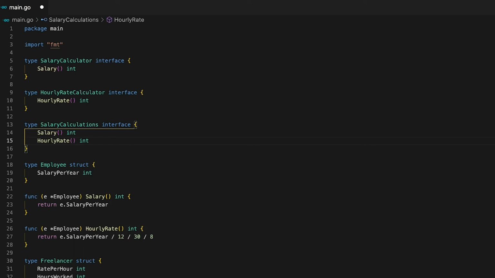What you can do though is define a salary calculations interface, and instead of defining the salary and hourly rate functions again, you can go ahead and use embedding. By doing so, you can embed both other interfaces into the salary calculations interface. This basically works the same way as for structs. If you want to learn how embedding works, go ahead and check out my tutorial video about structs, where I'm explaining it in great detail.